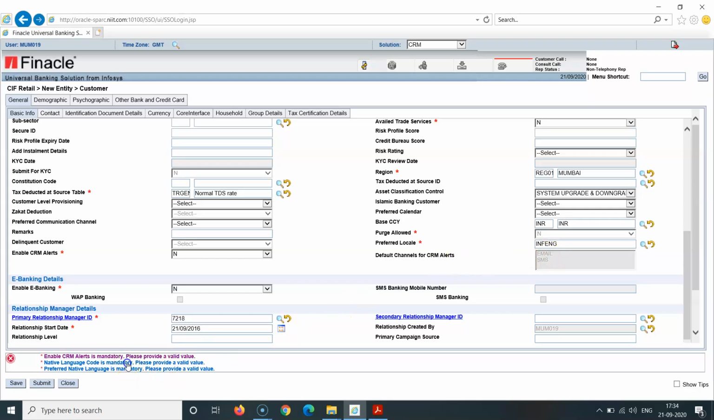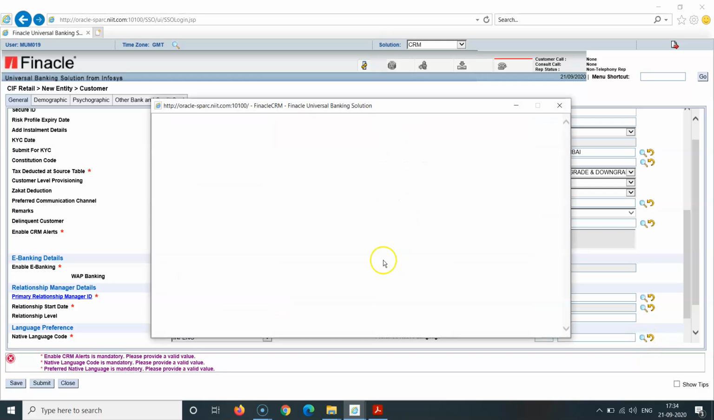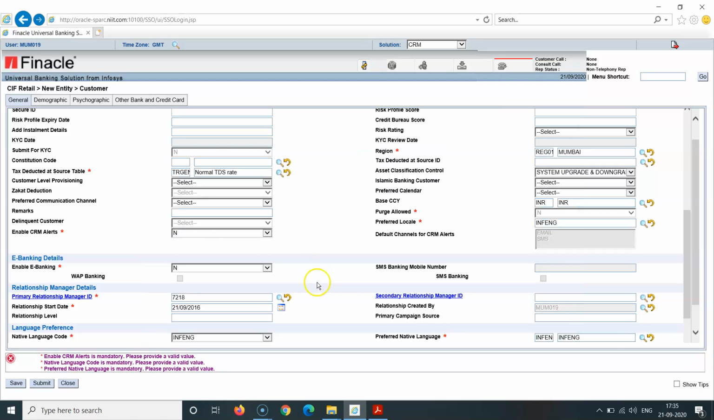The native language. You can click on this native language. I forgot this also. Infang is the language, right? Okay, that is there. Then preferred native, same here. I forgot this. Again, this was after purge allowed. Click on the searcher here. Infang will come here, right? Just a sub window opens up here. Click on this, submit. So Infang is the language automatically coming here, right? Now again submit. I don't think anything is remaining.